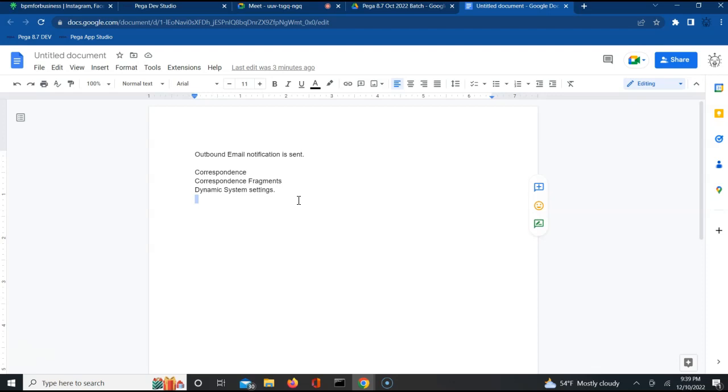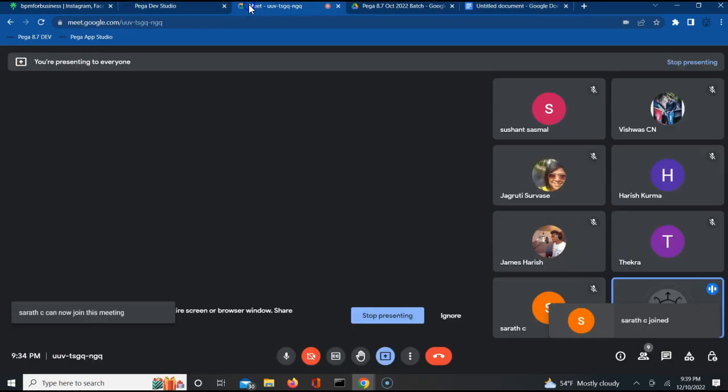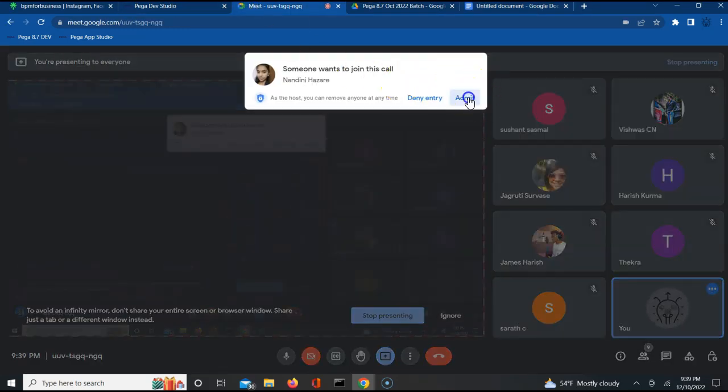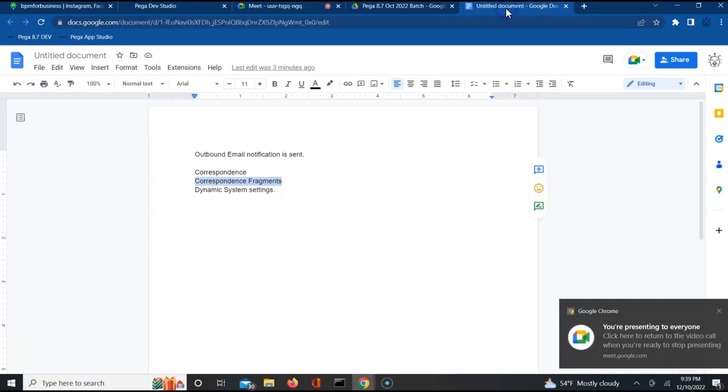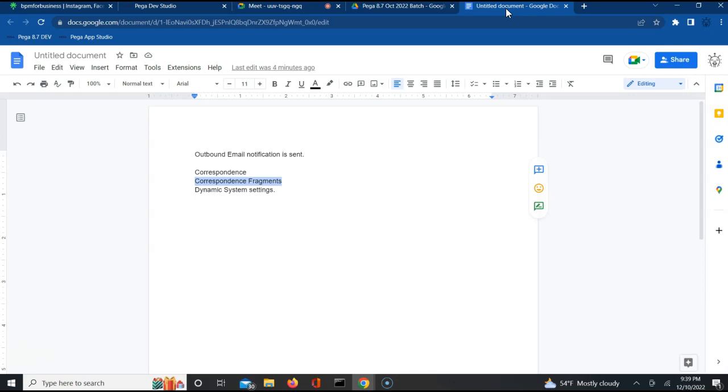Yes. All the pieces within an email will be called correspondence fragments. All these are rules. We'll be seeing that. Don't worry about that. We'll be seeing them individually and understanding them. So today's takeaway is understanding how you can send out outbound notifications from your workflow. For example, from the customer workflow which we are trying to build, we should be able to send out an email notification. That's what we are trying to understand today.